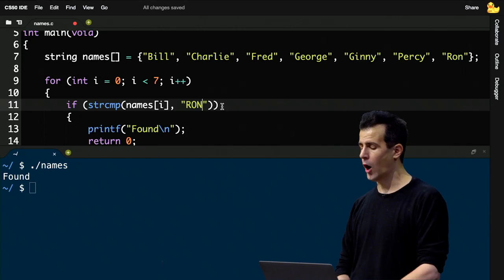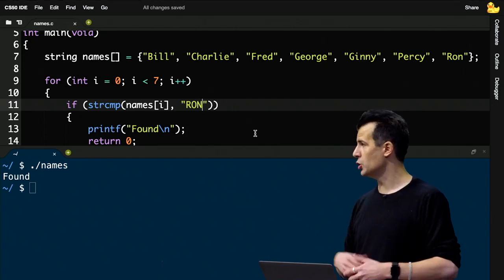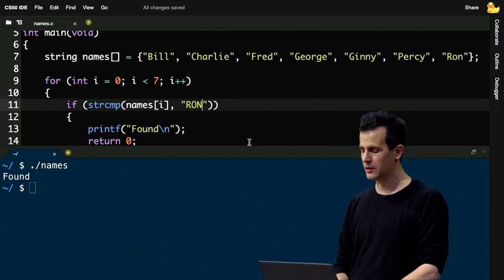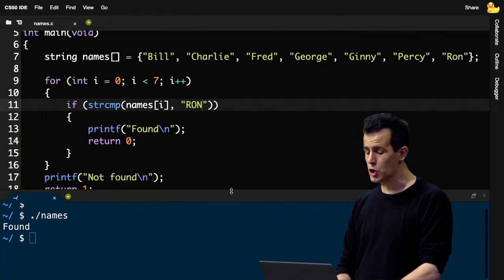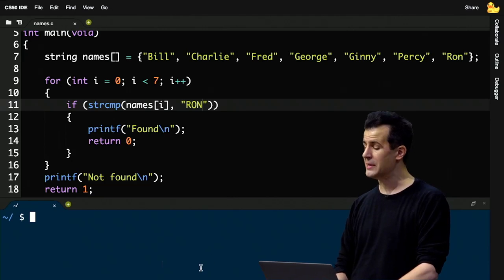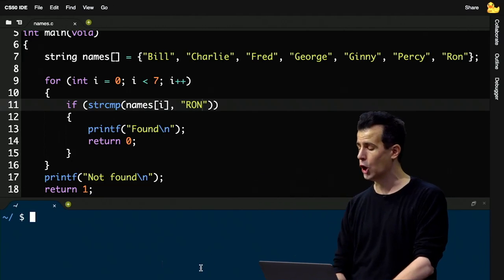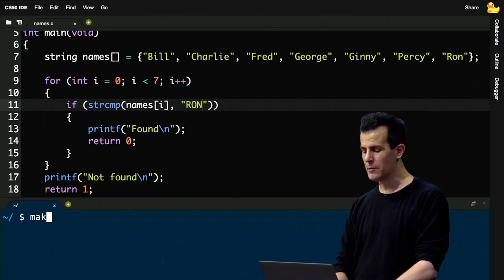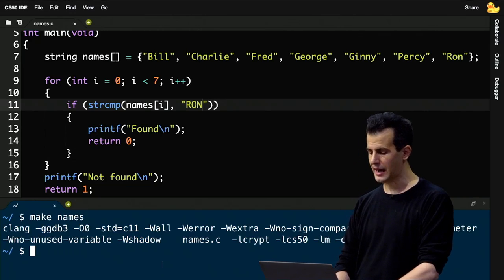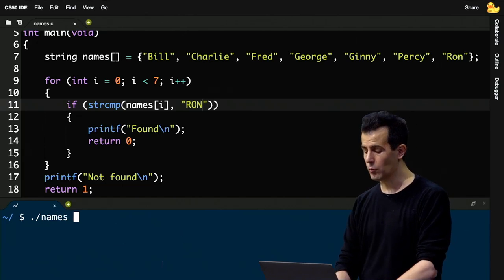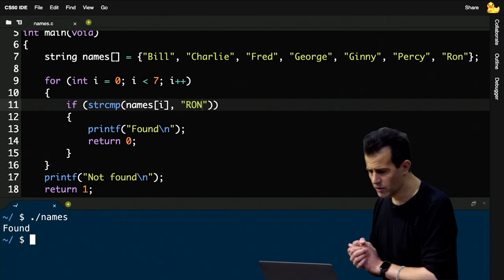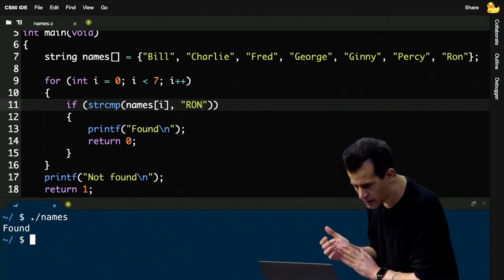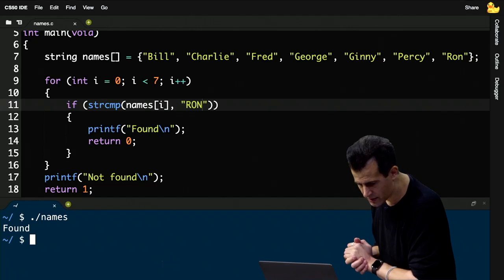Let me go ahead and change Ron to all caps just because maybe the caps lock key was on and they typed it in a little sloppily. Let me make no other changes. Notice that I'm leaving the original array alone with only a capital R. Let me remake this program, make names, ./names, and voila, he's still, in fact, found.